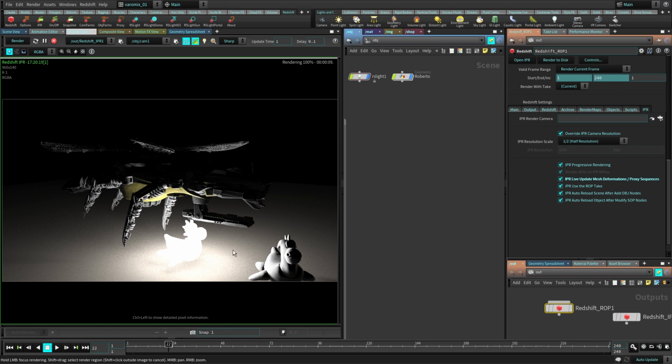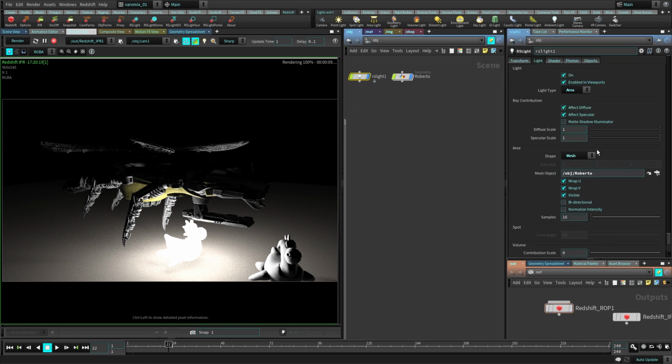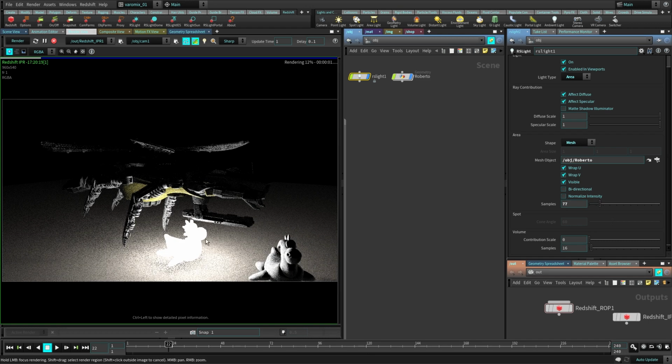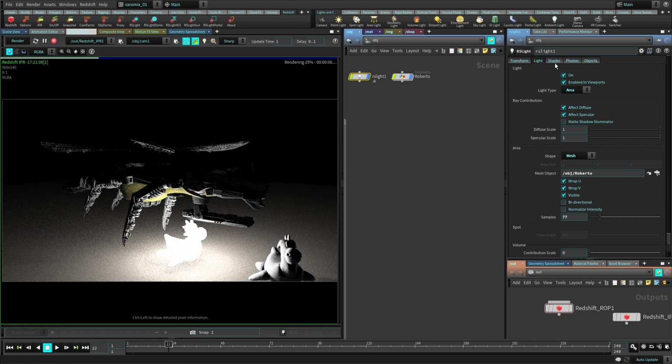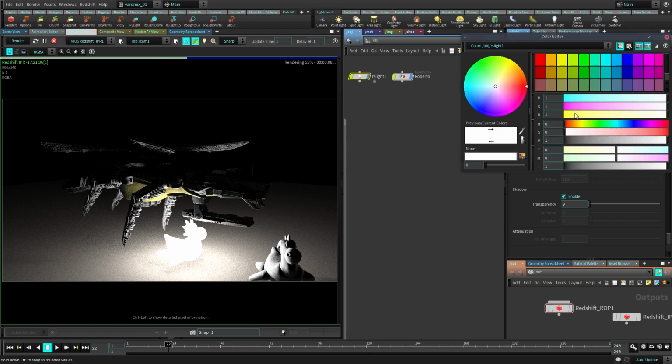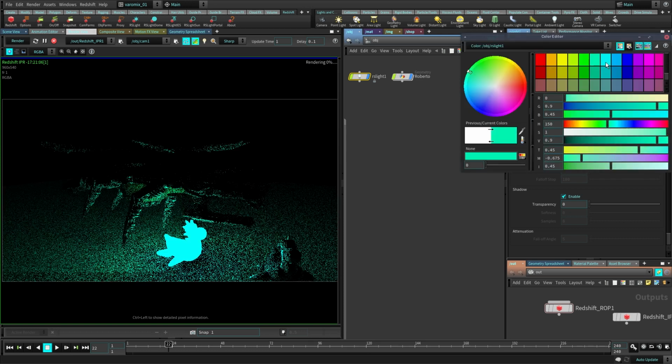Mesh lights are better to use instead of making something very emissive, because you have the samples here so you can control your light better. And of course you can go to the shader section and change the color to any type you like.